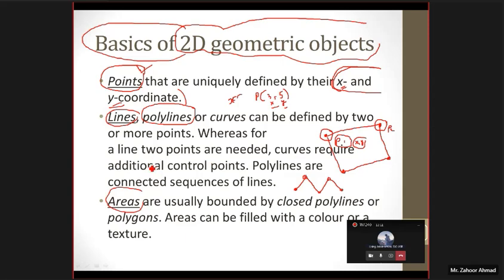So now, whenever we are going to draw any of these lines, we are using polylines in order to draw, for example, any graphic object. However, we have also other types of lines. We call them curves.